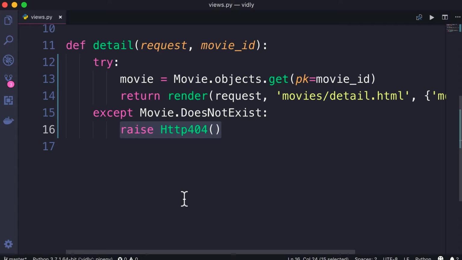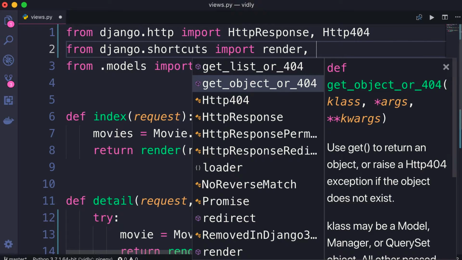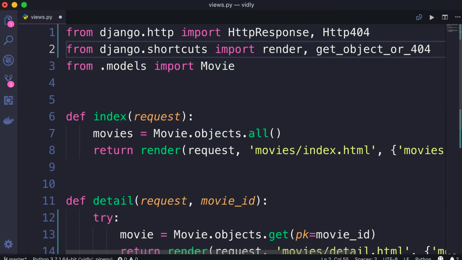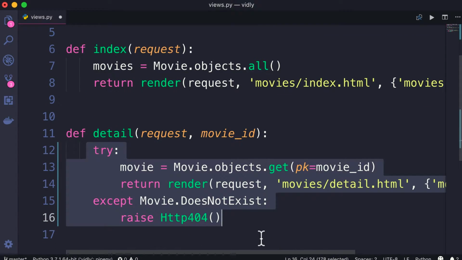Because as I told you before, Django is focused on productivity. So we can build applications with less code. So on the top, here we have this module, django.shortcuts. From this module, let's import get_object_or_404. This is a function. This function implements this pattern. So we don't have to repeat it in every view function.